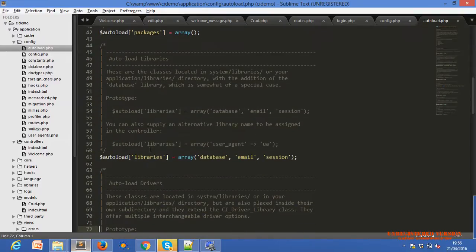Libraries. Okay, we have to load libraries because the inbuilt functions such as session destroy, set user data and all the things are defined in this library. That's why we have to load the session library before using the session. Okay, Nazar, in the config folder, autoload.php.